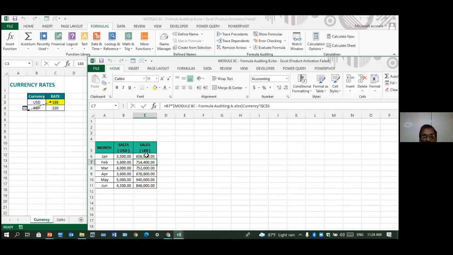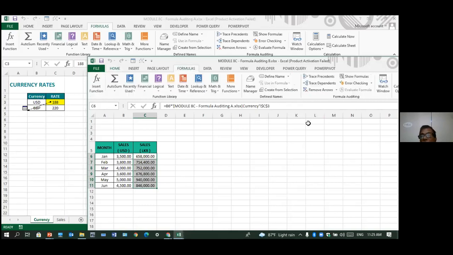Now if I go to this, I'll select all these cells and put a formula audit to trace the precedence. It'll put two here. One is from the same sheet, the other one is from a different workbook.